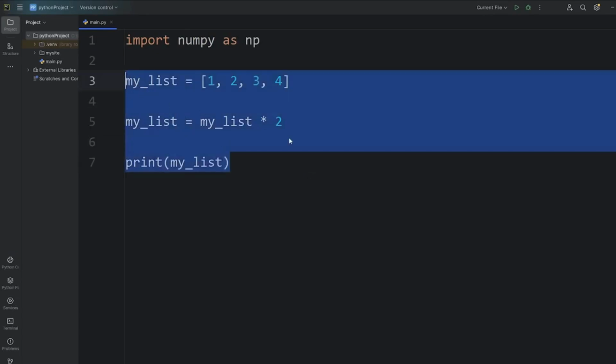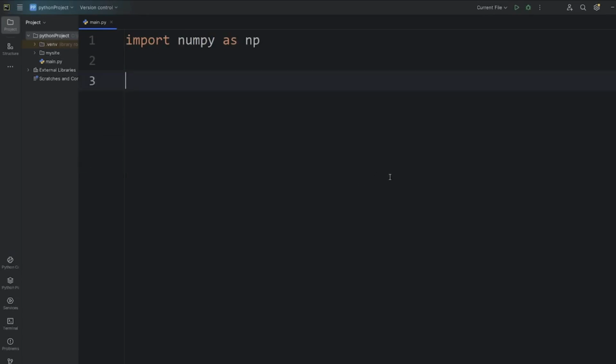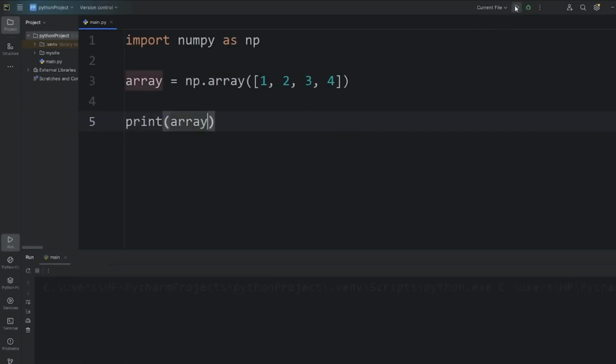Rather than using a Python list, here's how to create a NumPy array. Let's name this array just array. Equals access the NumPy library. Remember, we gave it a nickname of np. np dot call the array function, and then pass in a list. 1, 2, 3, 4. And then we should be able to print it. Print our array. 1, 2, 3, 4.